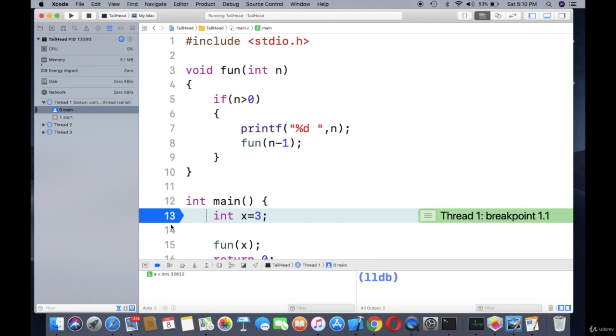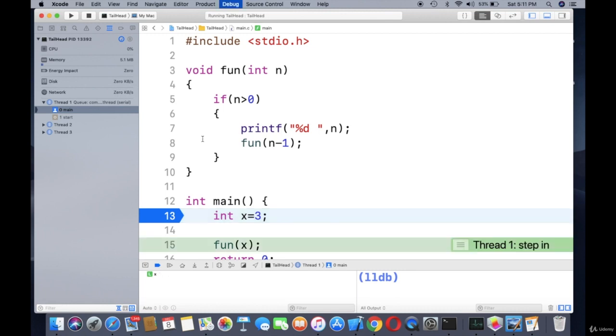Now it is stopping at this line here. x is 3, but right now the value inside x is garbage because this line is not yet executed. 3 is not yet stored in x. And here inside this navigator window, you can see the 0th function, that is the main function, the starting point of a program. It is numbered 0 and the main function is running. Now if I continue line by line by pressing F7, it moves to the next line. Now the value of x is initialized to 3. Now this line is about to execute.